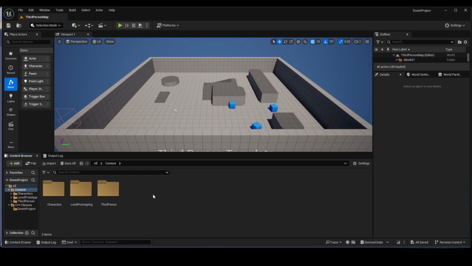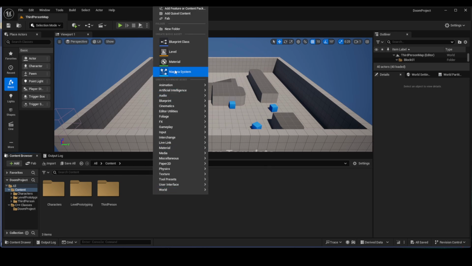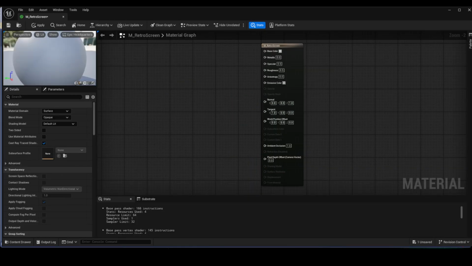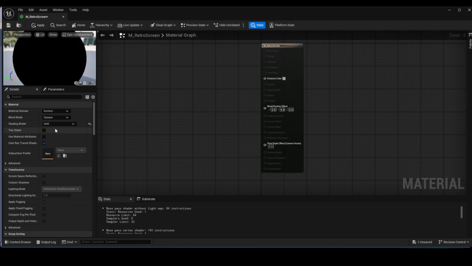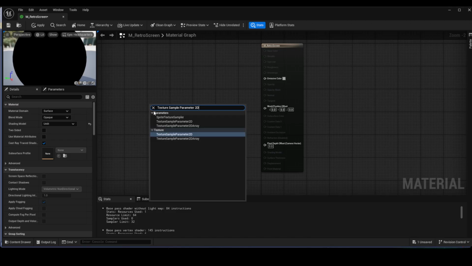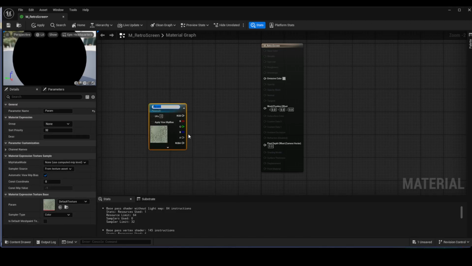Let's go in and right-click in our content drawer. Let's go to Materials. And then let's call it M_RetroScreen. And let's go ahead and double-click on that. In the material graph, let's go and choose Unlit. Let's create a node called Texture Sample Parameter 2D. And you have to be very careful on the case sensitiveness.